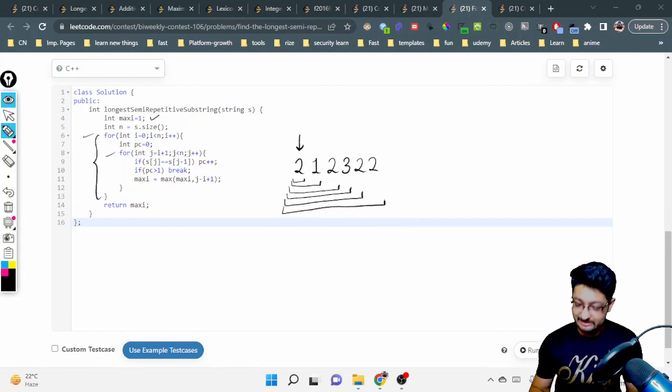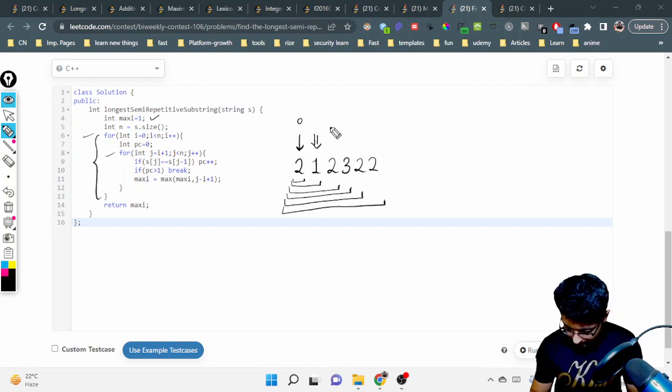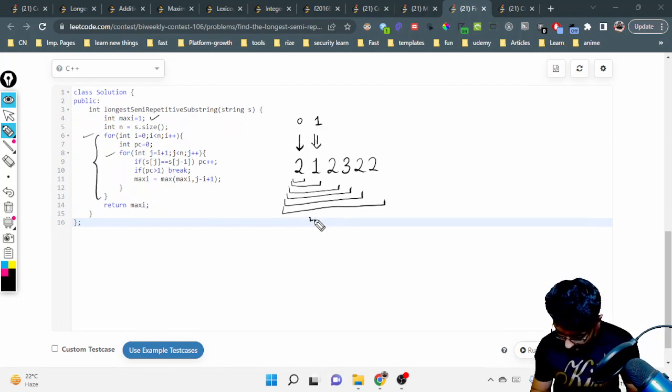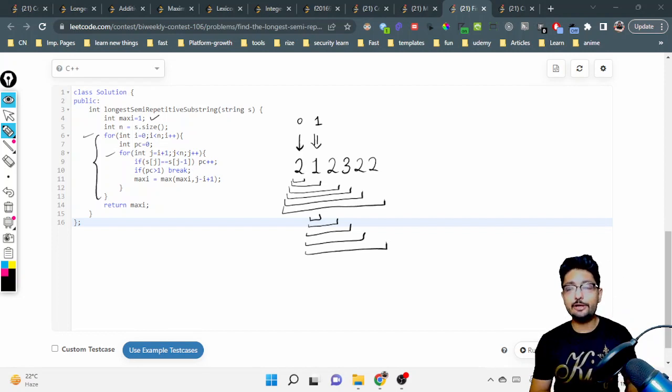So all the substrings starting from the index, let's say 0. Then we'll move our pointer from here to here, which is index 1. So all the substrings starting from index 1. So this is this, this. Okay, so you'll try to find it for all the substrings.